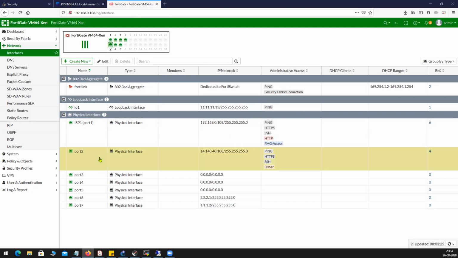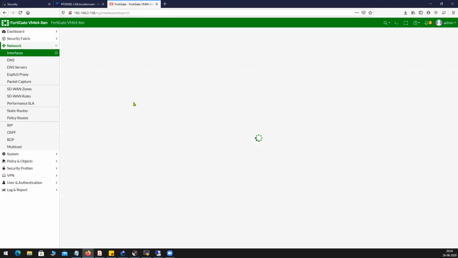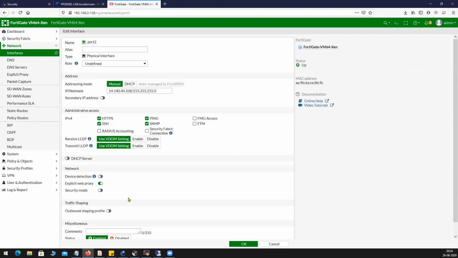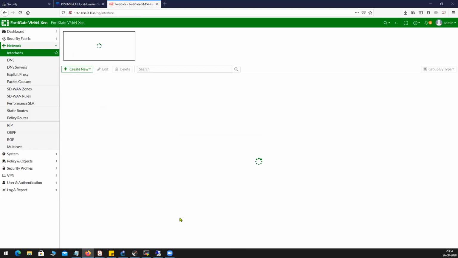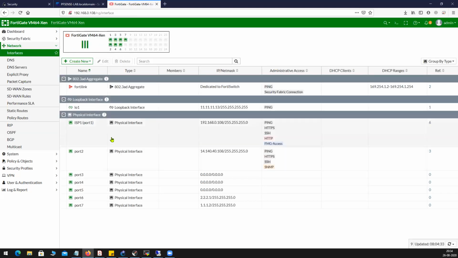Whichever interface will receive the proxy traffic, you will have to go to that interface and enable the explicit web proxy here. I have already configured that. By default explicit web proxy is disabled. Click here, enable it, click OK. So now your interfaces are configured for the explicit web proxy. This is the first step.